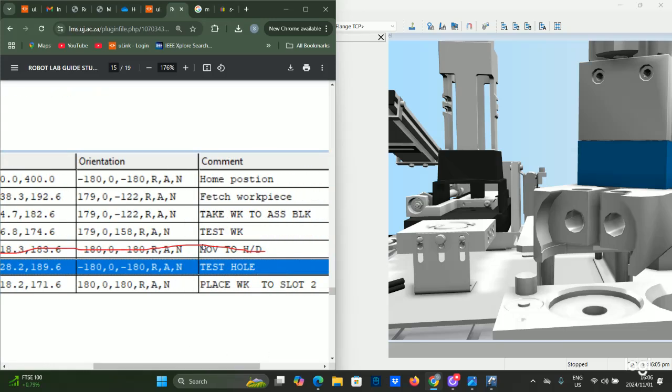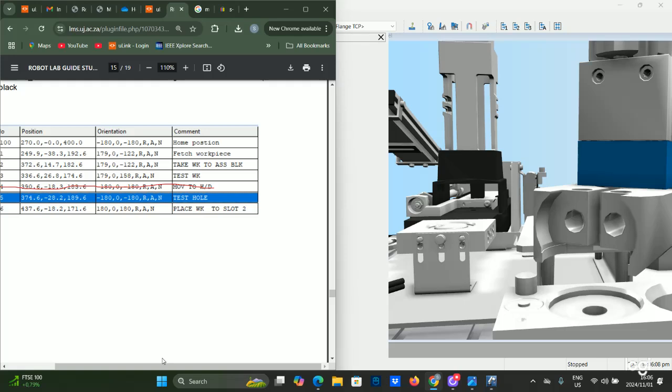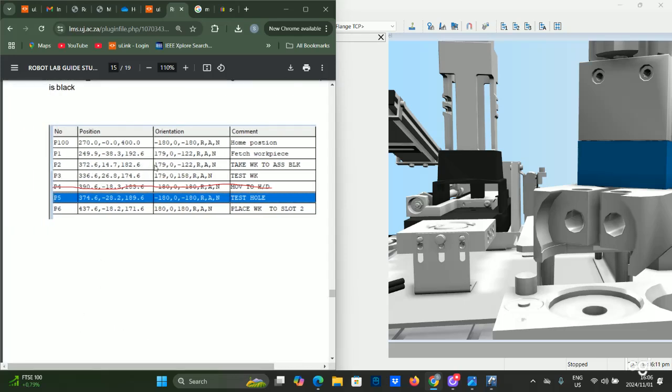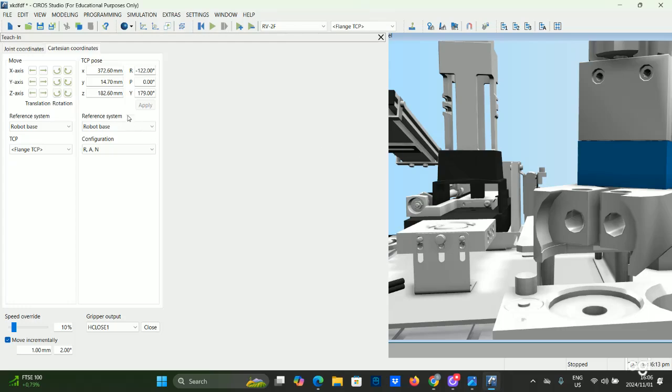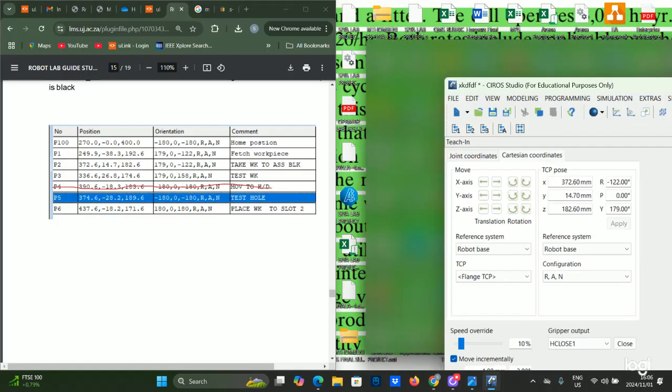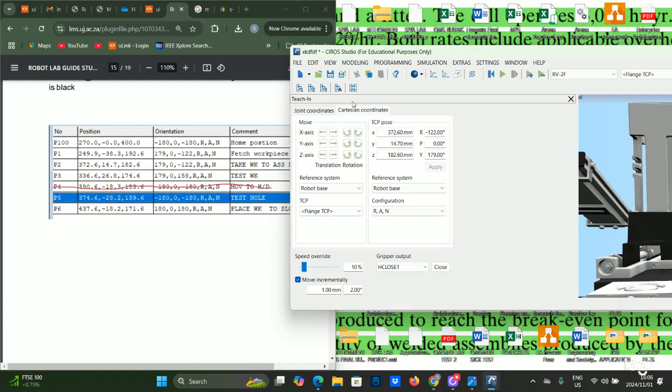So under your orientation here, you're going to get your 179, 122. To ensure, if you look at this for position number 2, your 179 is coming first here, but when you input it here, you have to input it last. And your 122 is coming last, but when you come here, you have to put it first. And then you apply this position.